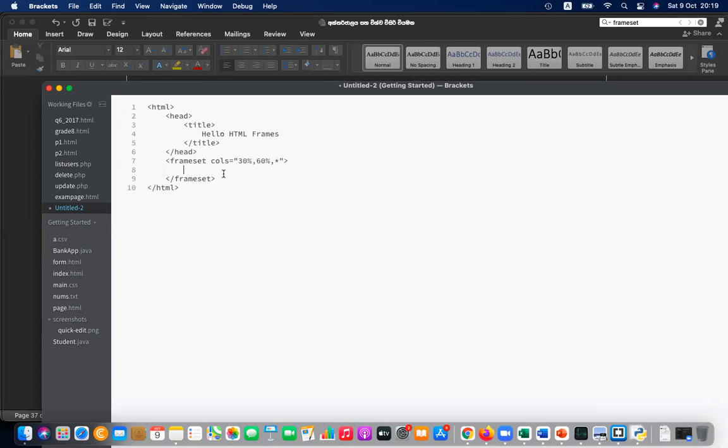And you can include something called noframes. Noframes: frame sets are not supported by this browser. In case frame set is not supported, noframes will also not be supported. Frame set is supported, but noframes is not supported. So this text will be displayed there. If frame set is not supported, noframes will also not be supported. Therefore, this text will display in the browser window. So that is the advantage.